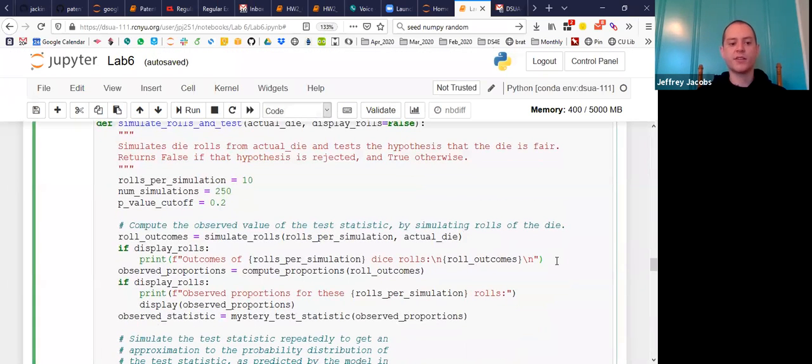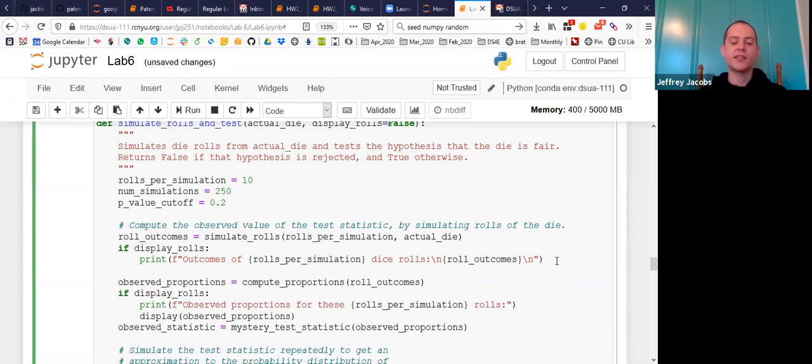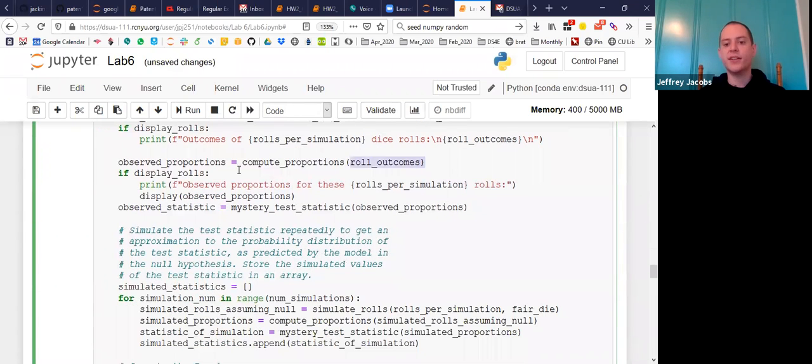Right, so that's the first part. The second part is observed proportions, right? So now it converts the rolls we just simulated into a table. That's all it's doing. It's converting a list of rolls into a table that says face, probability of that face; second face, probability of that face; third face, probability of that face. And again, this just displays that table.